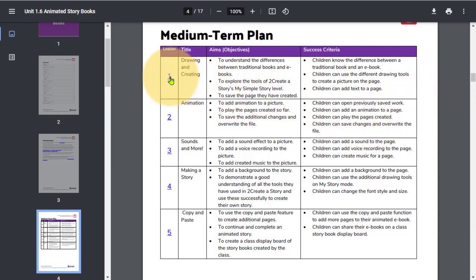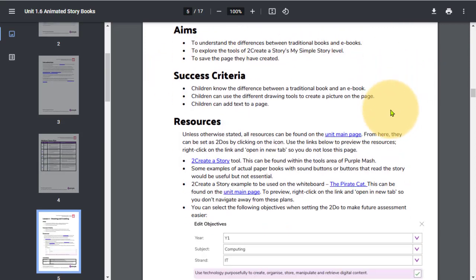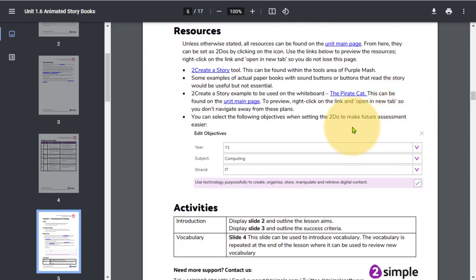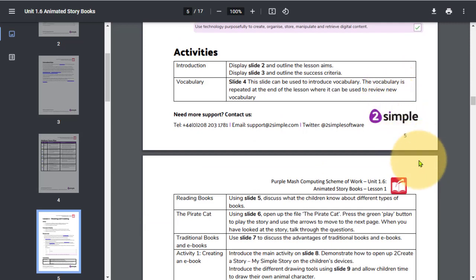You can jump through to a particular lesson plan by clicking on the lesson number, and here we have further details as to the aims, the outcomes and the resources needed. You can also see the links to the National Curriculum Objectives for Key Stage 1. The lessons are broken down into different activity stages, and all of these are included as part of the slideshow as teacher notes or slide notes. As with all things though, you are free to adapt the plans as necessary.